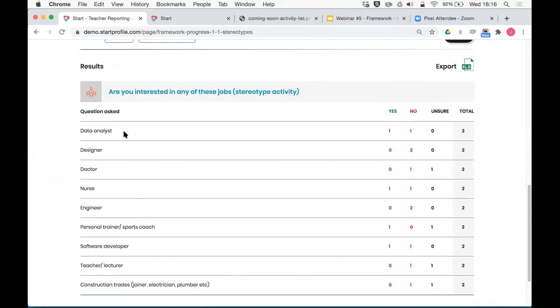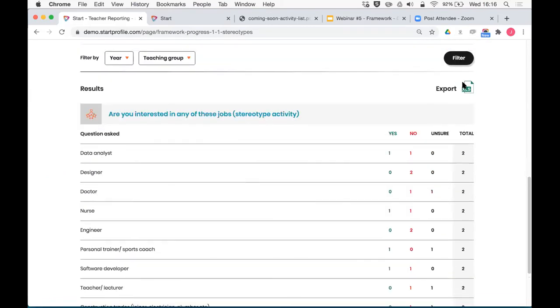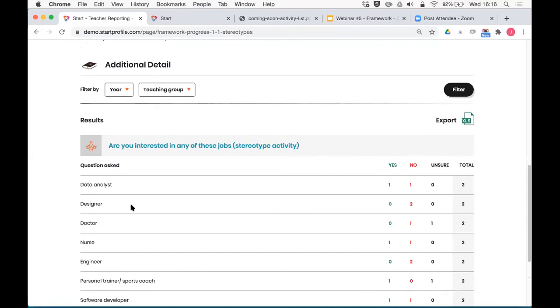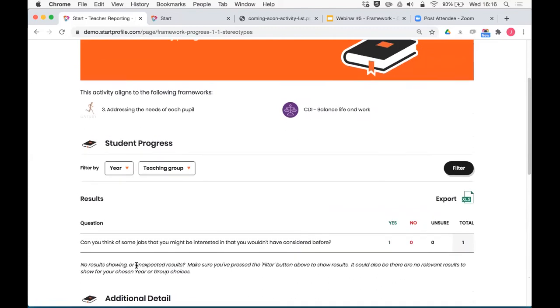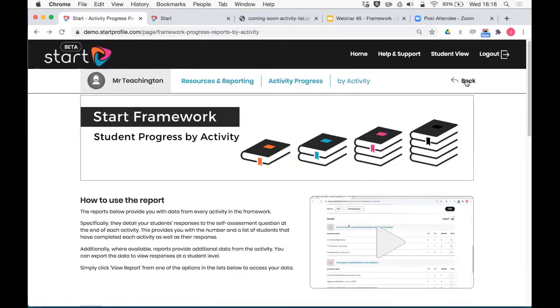Do they want to be a data analyst, designer? So you're getting some career aspiration insight. And again, exporting that will tell you which students you're able to see who's interested in which potential careers, and ultimately as well look at the balance between genders and their interest in careers as well. So that's what these reports look like when you view them by activity.